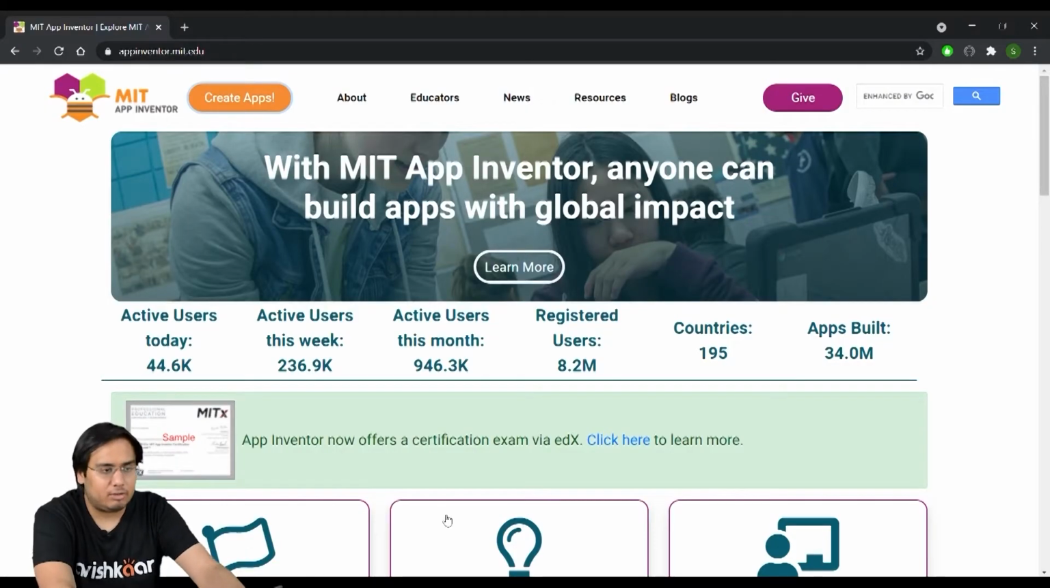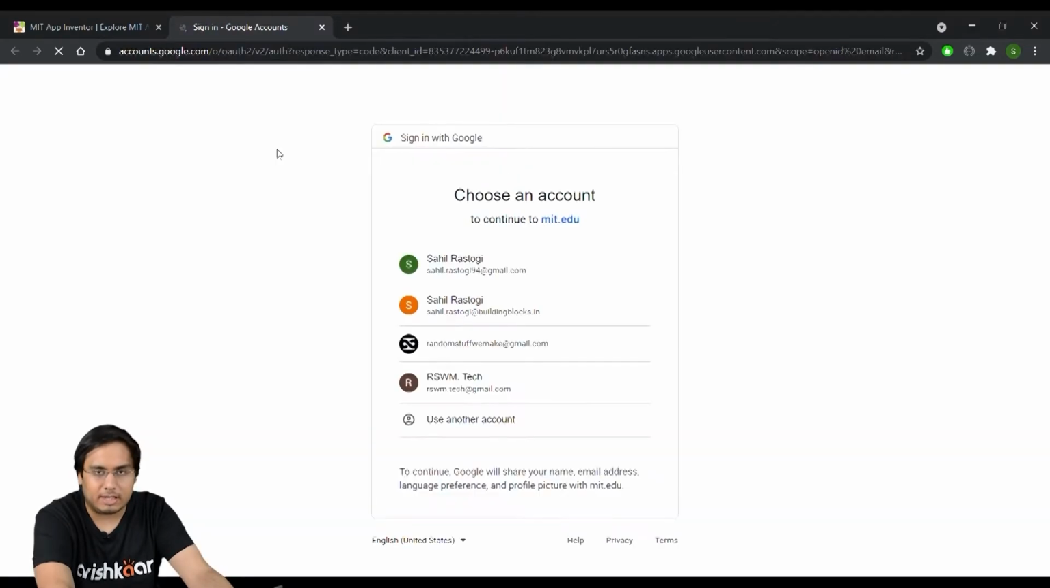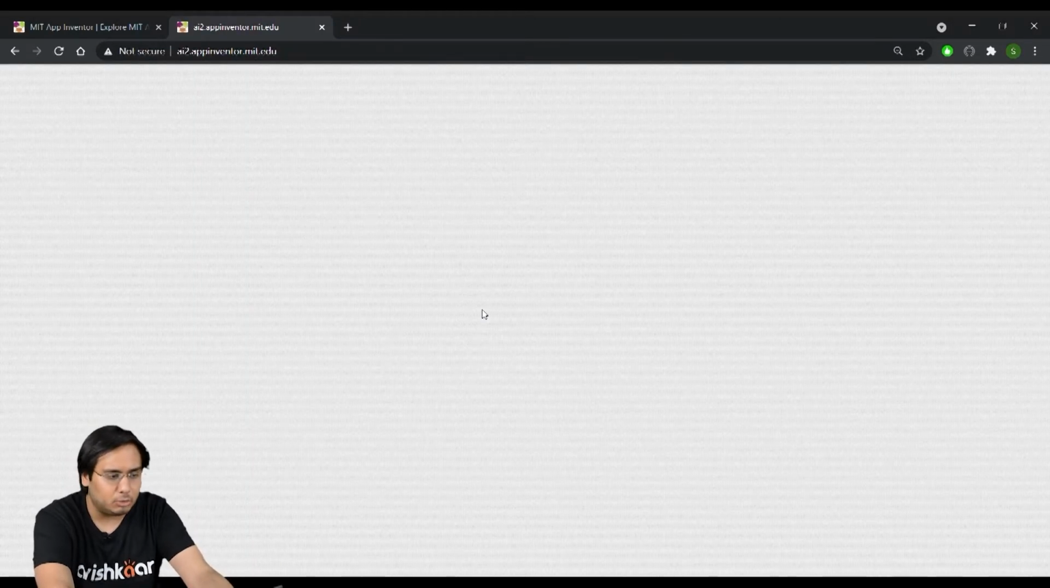As you can see, I've logged on. I'm on the App Inventor website. Just go to appinventor.mit.edu, or you can just Google MIT App Inventor, and this will be the first link that you will find. To start with, you just have to click on create apps, and then log in using your Gmail account. I'm sure most of you must already have a Gmail account. If you don't, you can create one. It's very easy to do.